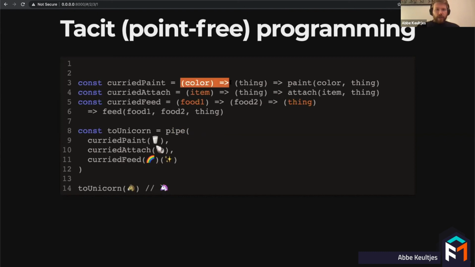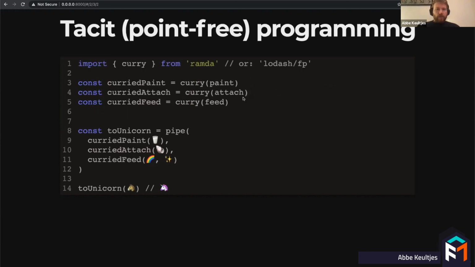The other way we can do this, because here we still have all these arguments we're mentioning, is by using a general curry method from, again in this case, Ramda. There are more libraries that supply it. We can wrap an existing function that isn't curried, that accepts more than one parameter, and we can curry it by passing it to a general curry function.